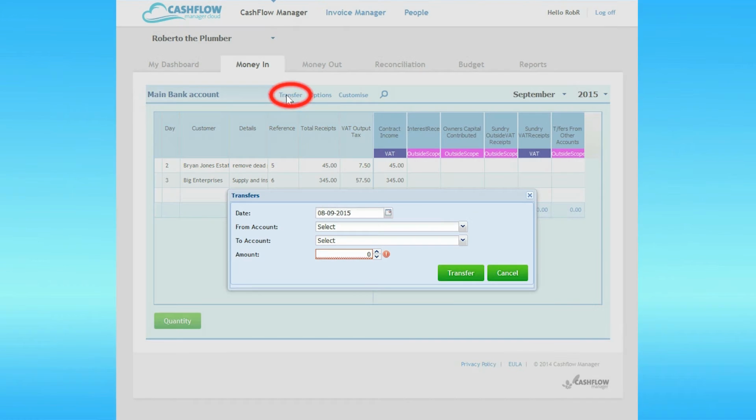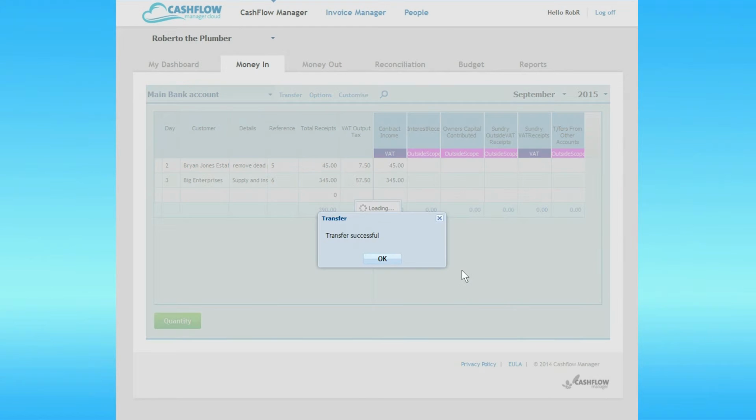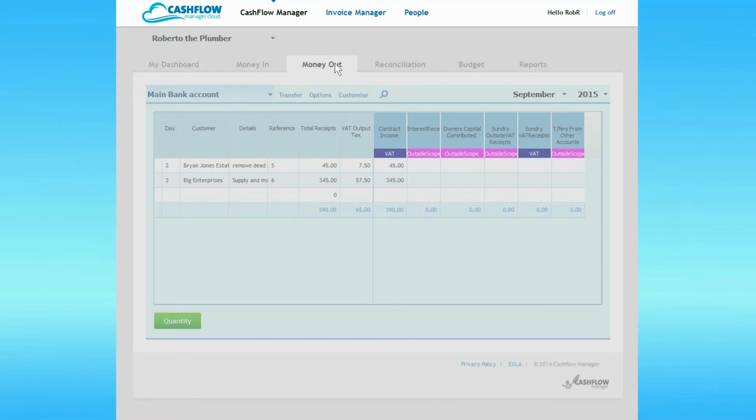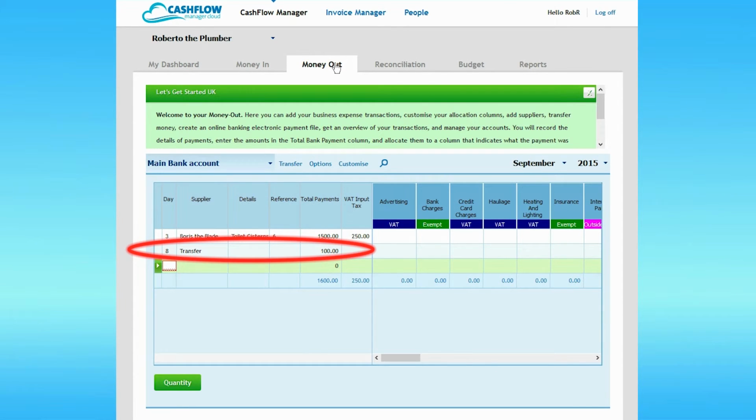The Transfer tab allows you to transfer money between accounts. For example, if you're making a payment on your credit card from your bank account, you just come here, enter the to and from accounts followed by the transfer amount. When you click on the Transfer button, the program automatically makes the appropriate entries in the Money In and the Money Out sections of whichever accounts you transferred to and from, as you can see here.